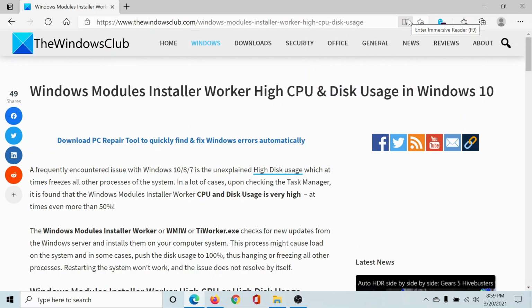A very common and a very dreaded issue is that the Windows Modules Installer Worker service causes high CPU usage or disk usage in Windows 10, and this freezes the computer and hangs the computer, and there's nothing that you can do further at times. So what should you do in such a situation?